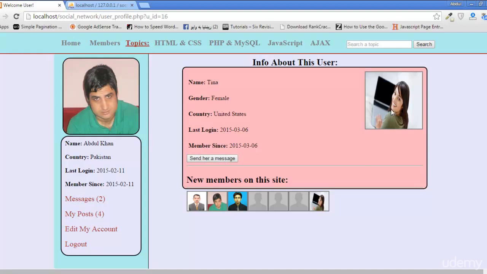So if someone clicks this button, they will be taken to another page which is messages.php with a specific user ID, I mean this user's ID, and we just displayed a little bit some new members on this site for which we created a function, new users. I will tell you that as well.